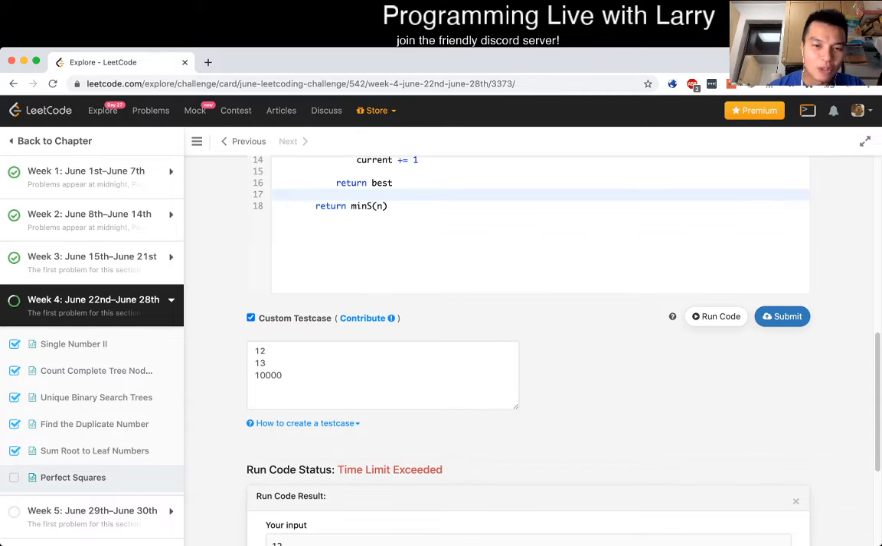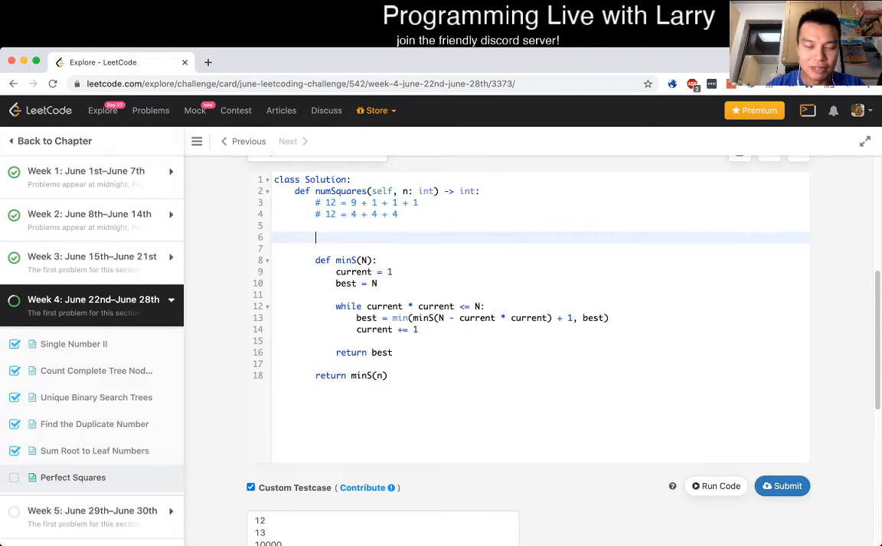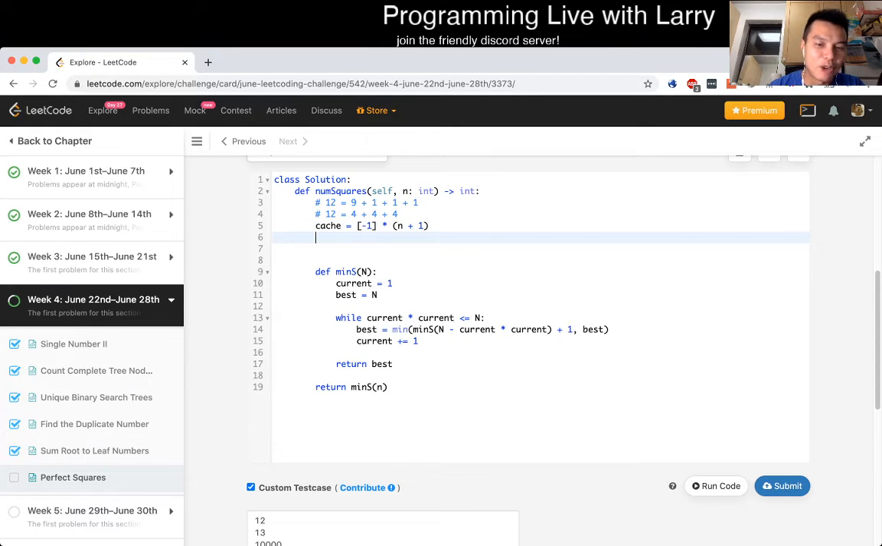And now you're trying to focus on the caching, so let's create a cache of, let's just say, -1 times n plus 1. We choose n plus 1 because there are n plus 1 possible inputs. Maybe I should have used a different variable, but n goes from 0 to n, and there are n plus 1 distinct numbers. So those are all the possible inputs to this function.